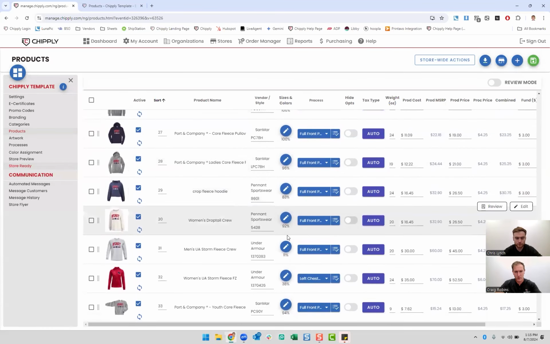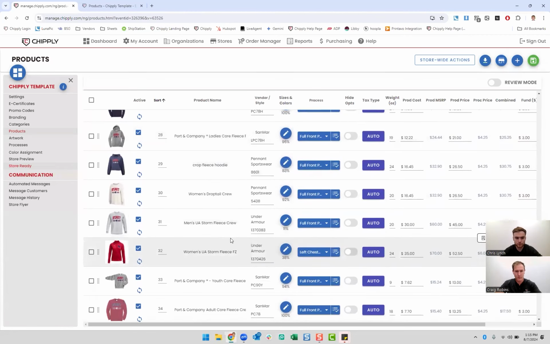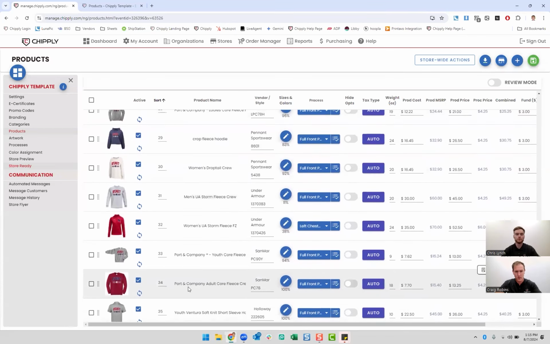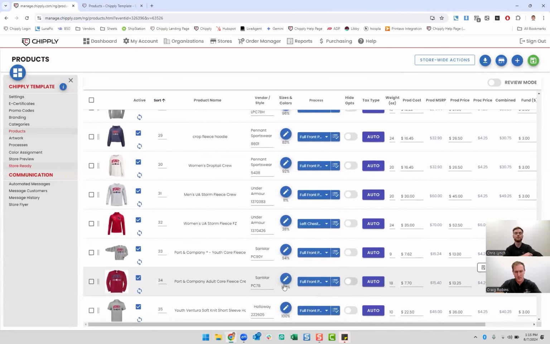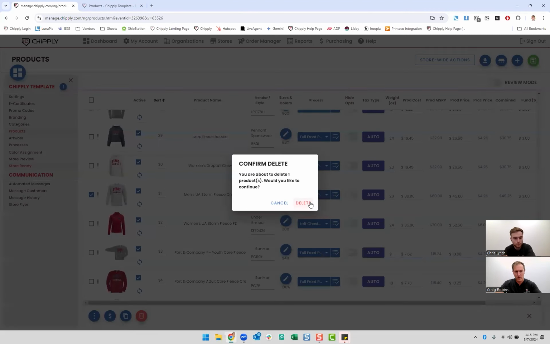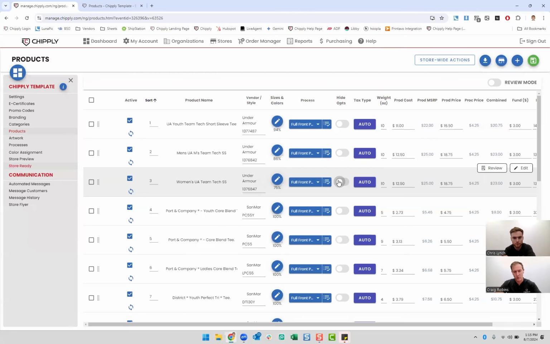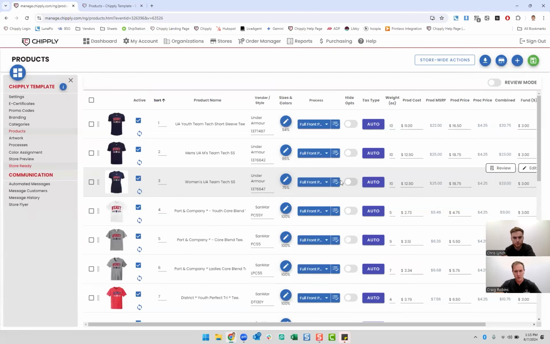And if anything was real low, like this 11%, I am offering other crew necks on the store. It may not necessarily be an Under Armour crew neck, but I do have the Port & Company one that's inventory is incredible. So I might just go ahead and not even risk this and just get rid of that item so that I'm avoiding back orders right away. So bringing in the template allows me to accomplish a lot of work in a very short amount of time.